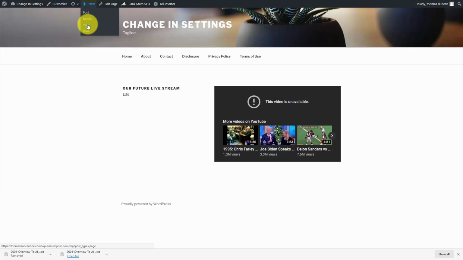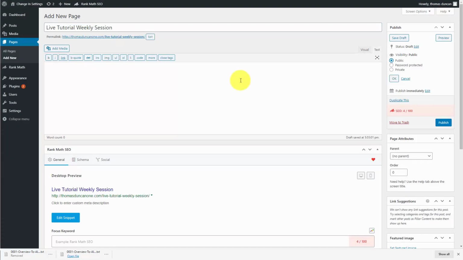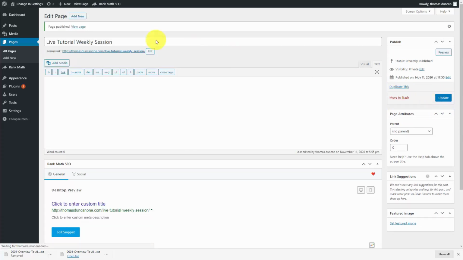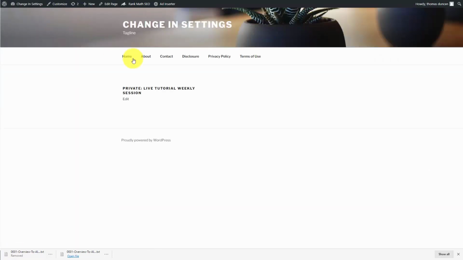In this case, we're going to add a new page. We're going to give that page a name. And what we can do in this case is make this page private. What we can then do is update the page. We then have a page where we can view the page. And we'll see here that this page is now ready.